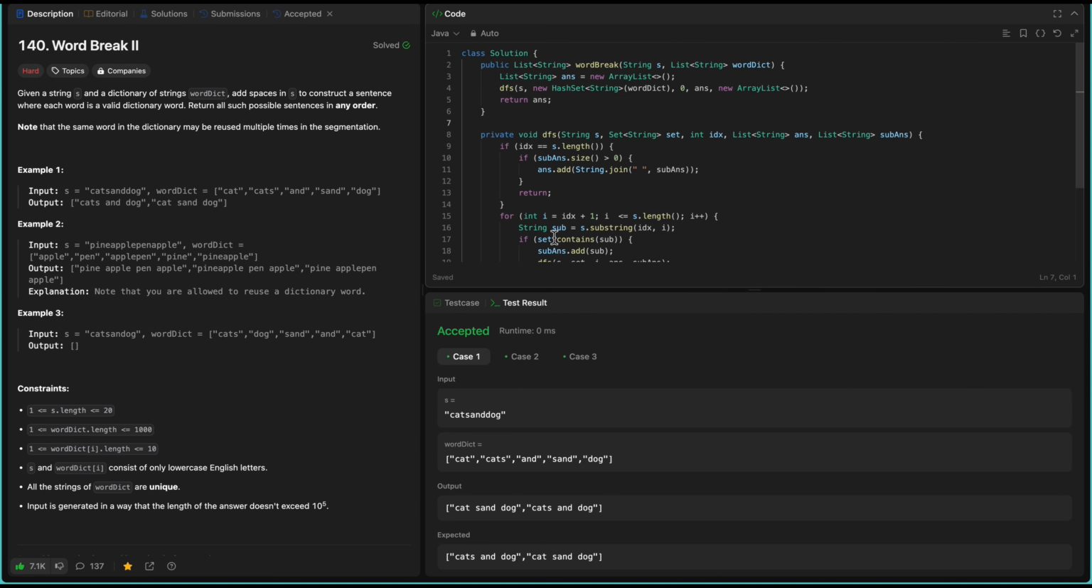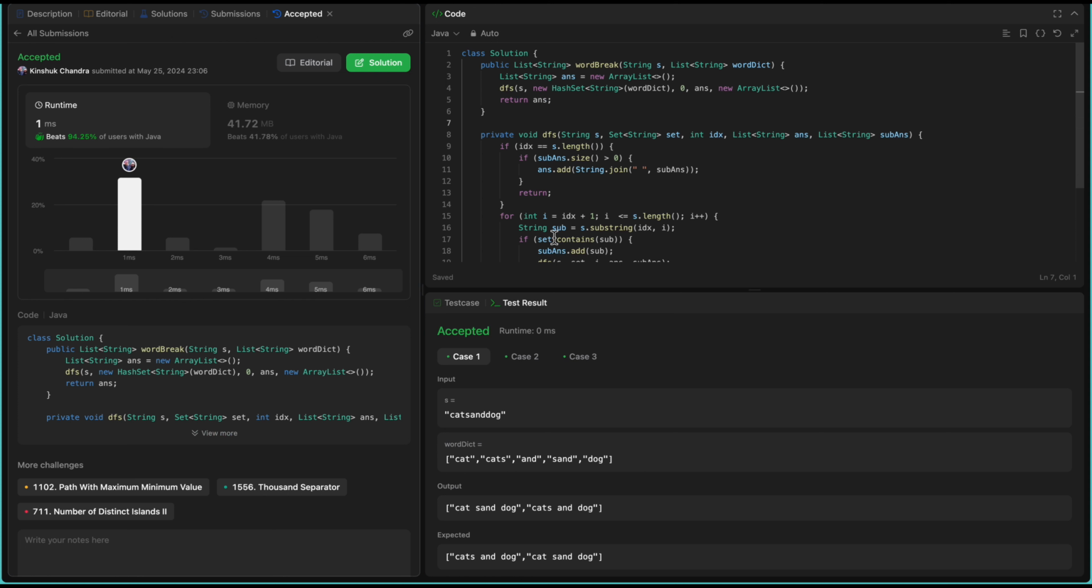Cool. Now let's submit this code. Awesome. So as you can see, it's pretty fast. It just took 1 millisecond.